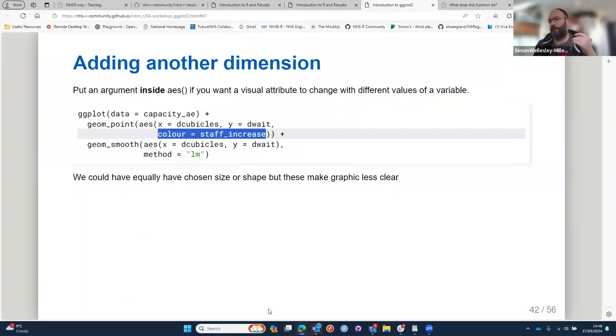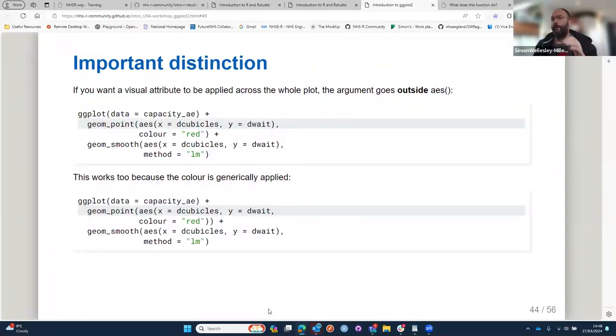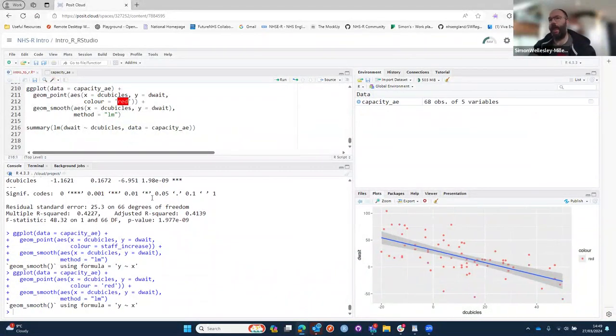We could also have changed the size or shape if we wanted to. So, an important distinction. Here we did color equals red, and we've done it within the aesthetic here. Going back to our code, we could do color equals, and we could type red. Oh, and handily, RStudio tells me what red looks like. If we run that, it will make everything red. So now it's not based on a variable, it's just flat out red.